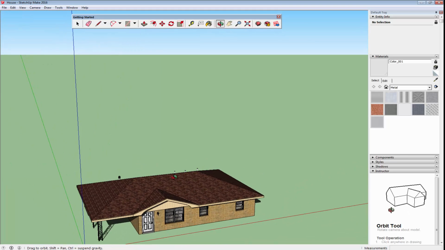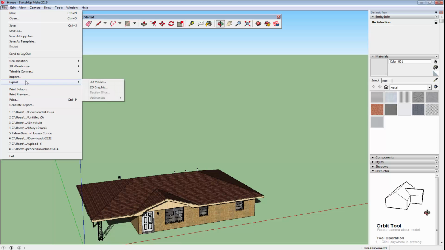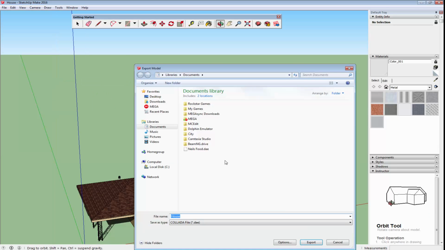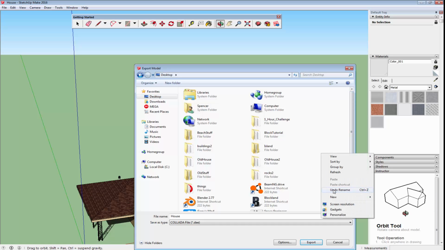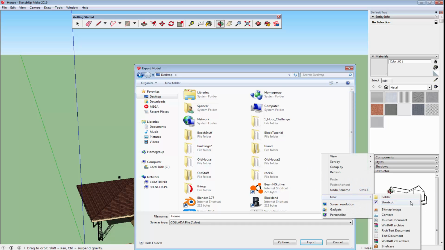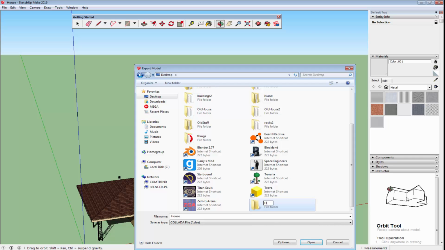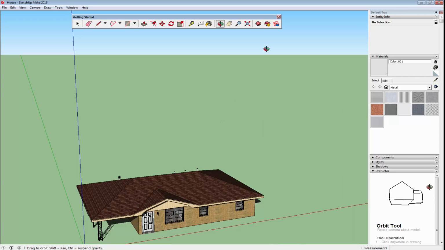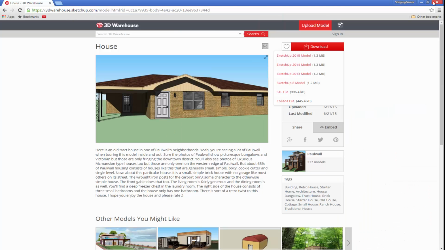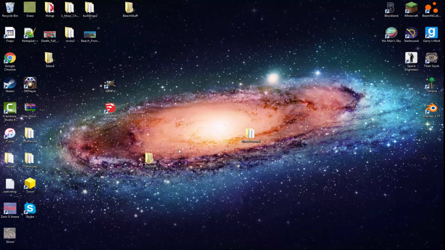So what you're gonna want to do is go to File, Export 3D Model as you did earlier. I'm gonna call this one house, and it already is called house, so it's not really gonna interfere with anything. So let me just hit new folder, house. Let's open the thing, export. Should take a second. And now just hit exit on that. Let's close out of this or minimize it.